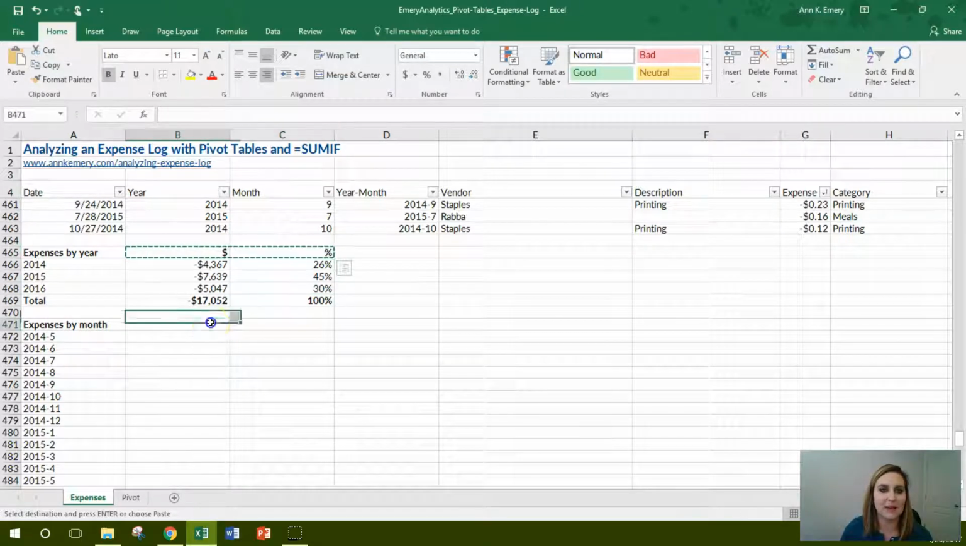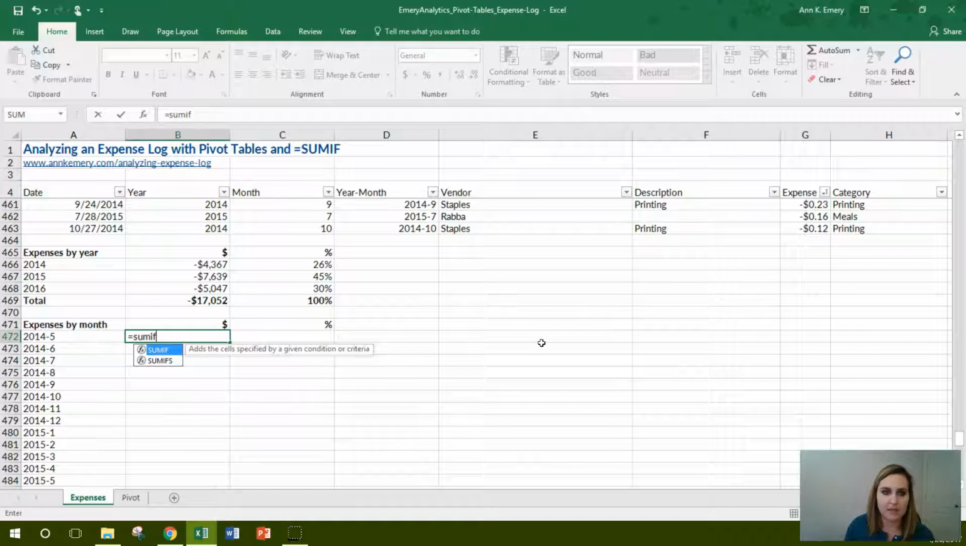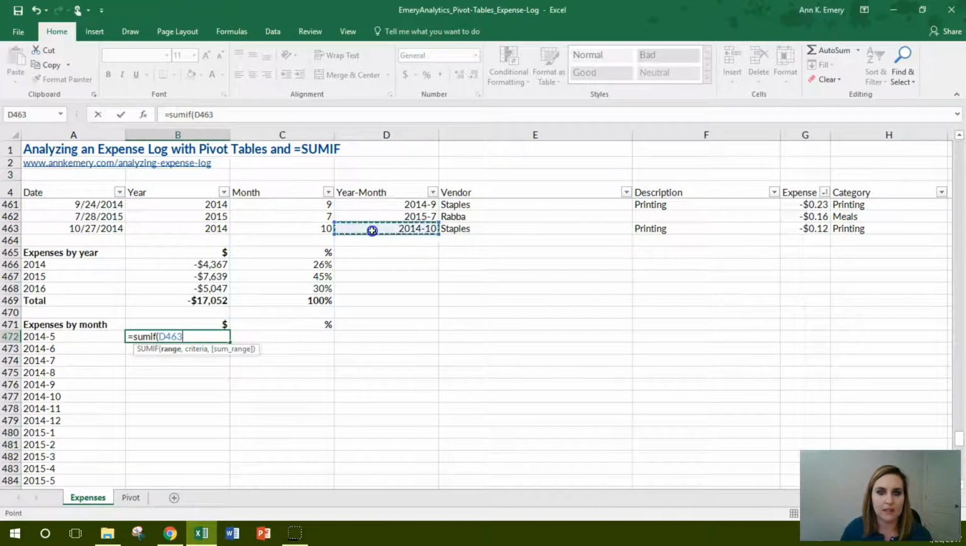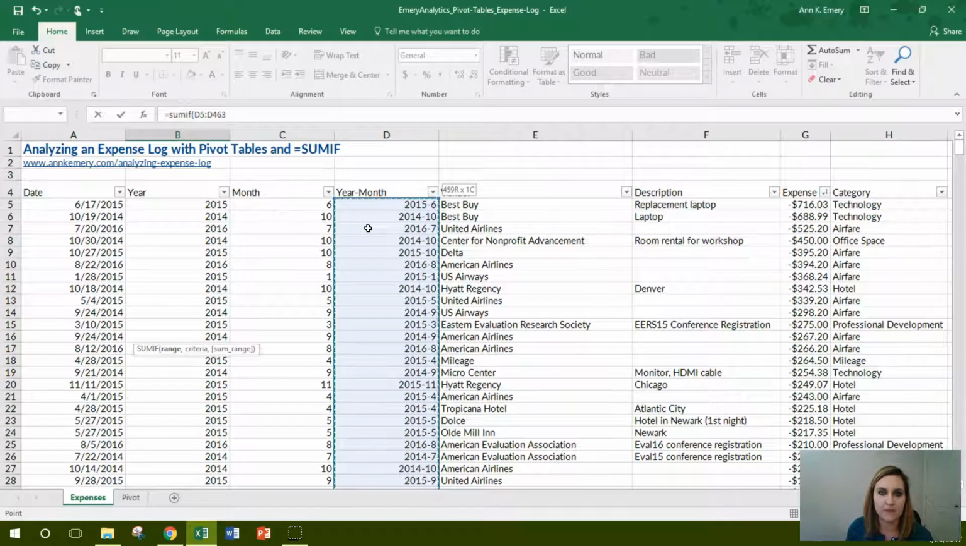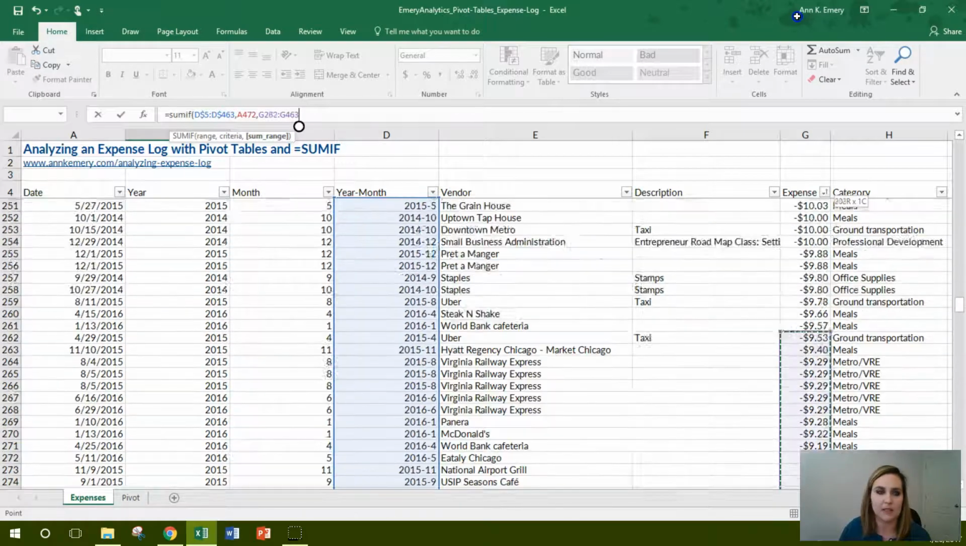Let me do the same thing with expenses by month, and you can watch the tutorial again so you can see SUMIF a second time, and hopefully it'll feel a little bit more natural this time. Okay, equals SUMIF, and I want to find expenses by year and month, and that data is in column D. So I need to go into column D. I'm going to put dollar signs before the 5, before the 463. And what am I hunting for in column D? I'm hunting for anything that is right here, 2014-5 entries. And then what do I do when I find anything that says 2014-5? Well, I want Excel to hop over a couple cells to the right and add up all of those corresponding expenses.